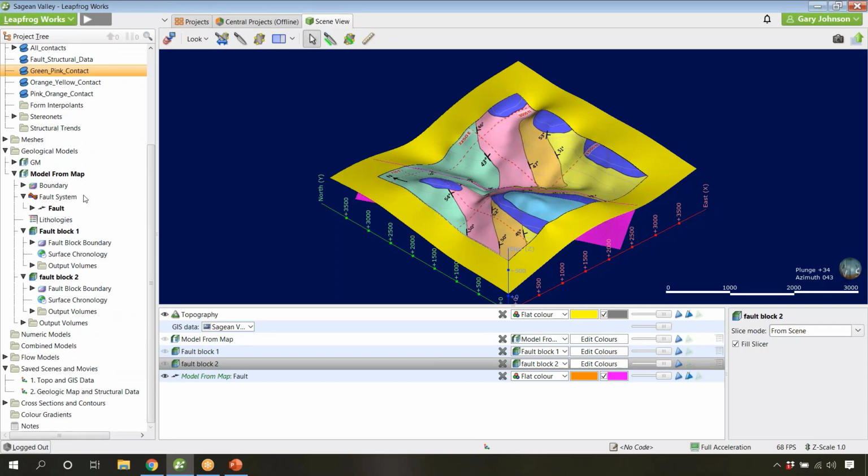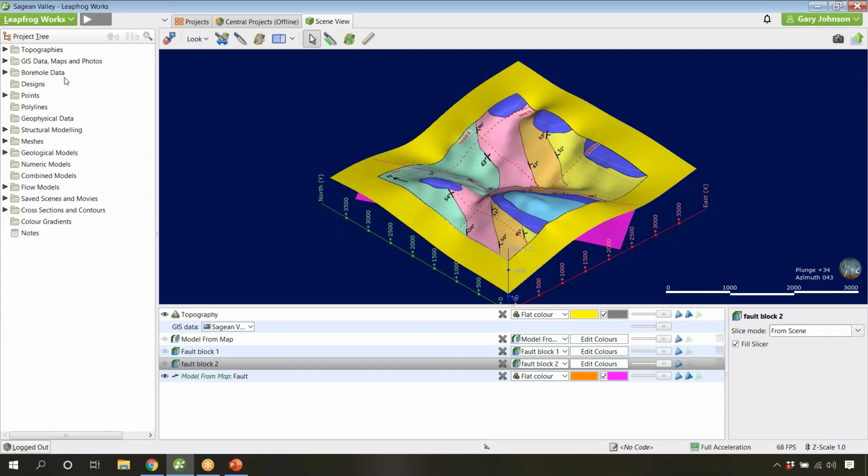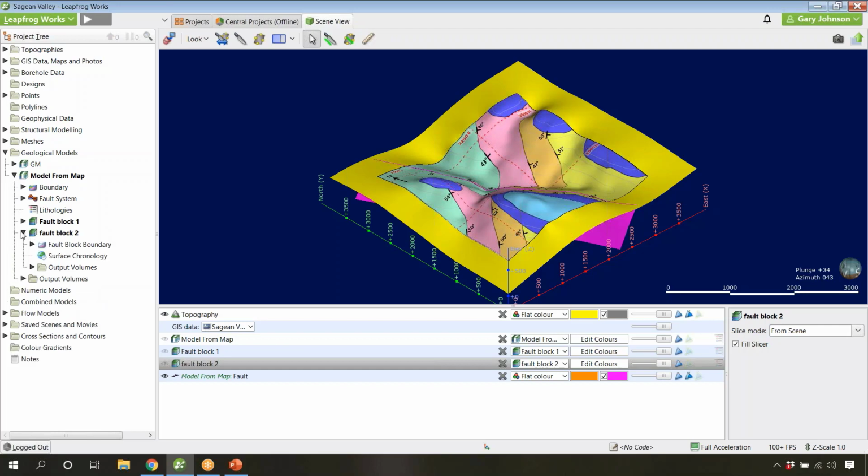A nice tips and tricks at this stage is, we've expanded quite a few things in the project tree. I'm going to right-click on project tree at the top and collapse all. I like to do this for organizational purposes, so I can just work within a single folder and keep things nice and clean. So we have our geologic model from map. I'm expanding this, and we're working within fault block 2.